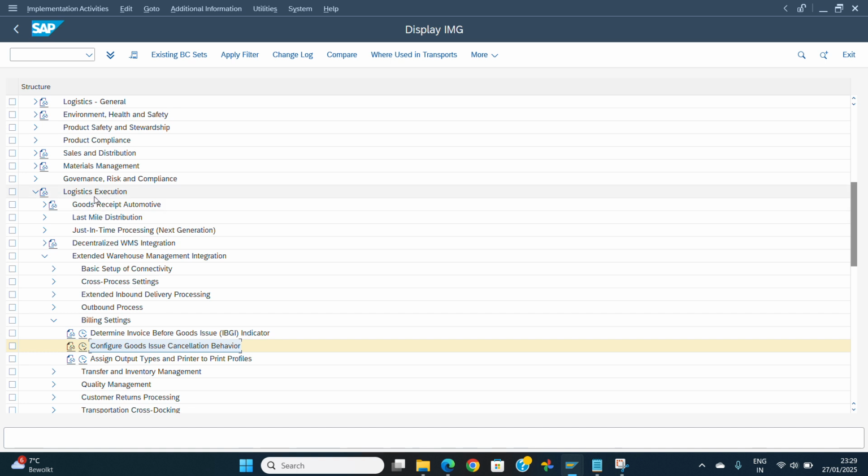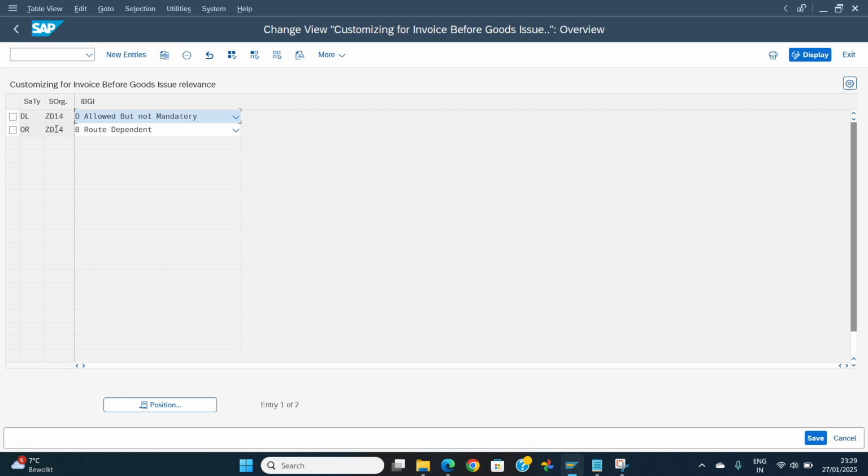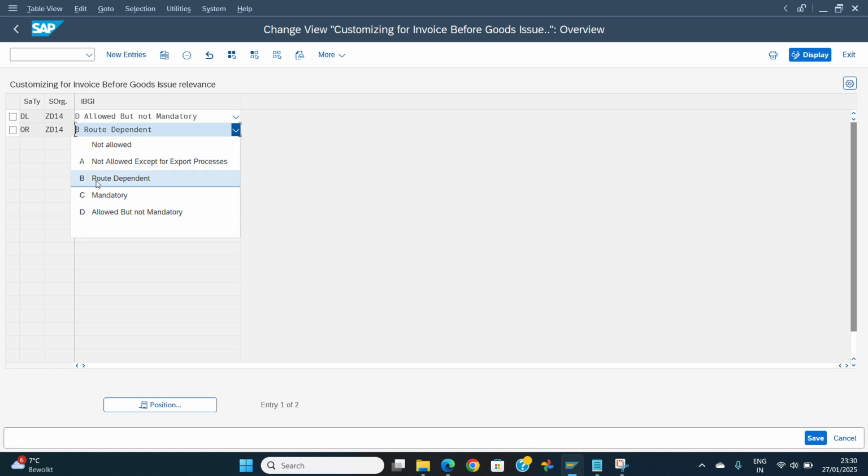So if you navigate to logistics execution and then EWM integration and billing setting, within this, based on the business requirement, we will maintain the sales document type and the sales or combination. And depending on the business requirement, either of the options can be maintained here. In this example, I've used the route dependent scenario. In general, I would say it would be allowed, but not mandatory. But again, these are the options. So depending upon the need of the business, the relevant value can be maintained.